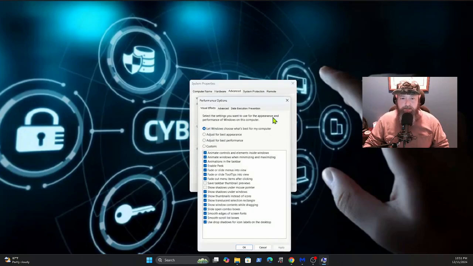Click on settings, and then from settings you can see let Windows choose what's best. Why? Let's not do that. Let's adjust for best performance, which turns all these things off. Now, this is where we're sacrificing some of that user-friendly stuff. So I'm going to pick and choose which of those things that I want to continue to have just so I can maximize my performance and still have some user-friendliness.